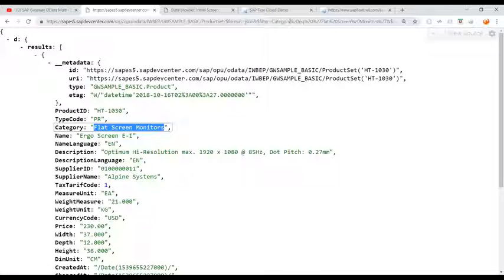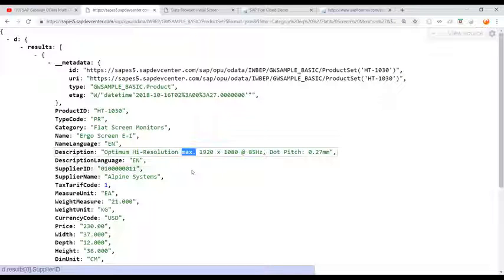Now, next, I want to do a pattern search. I want to get all the products which contain the description max. Once again, I repeat, I want all the products which contain the description max.